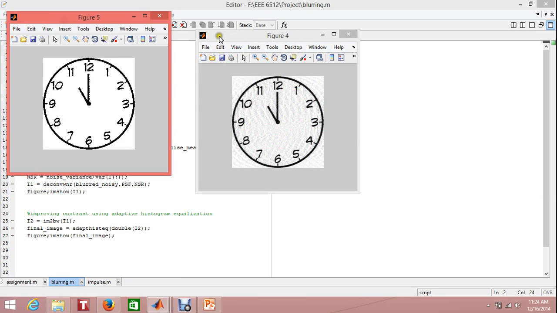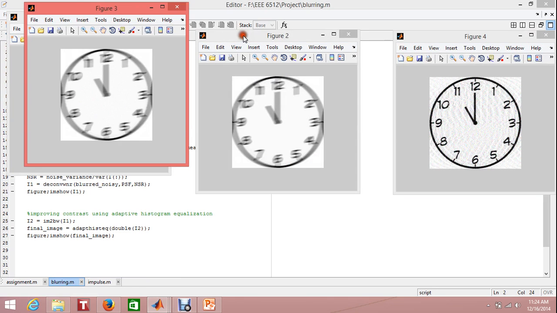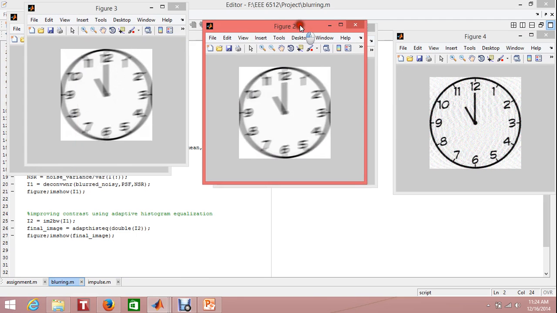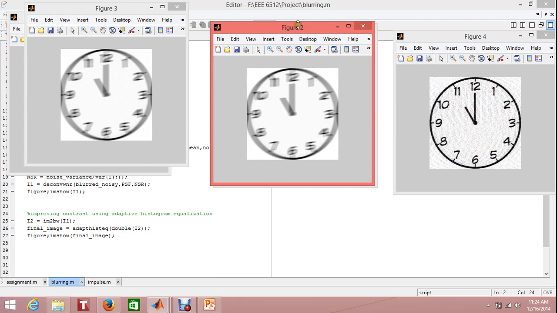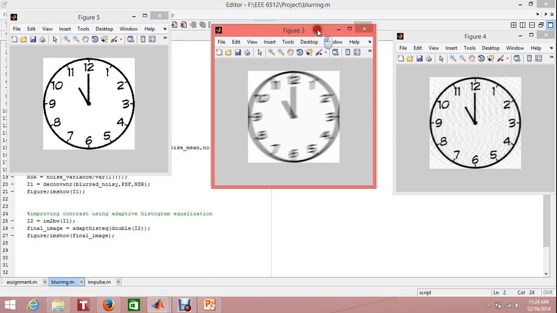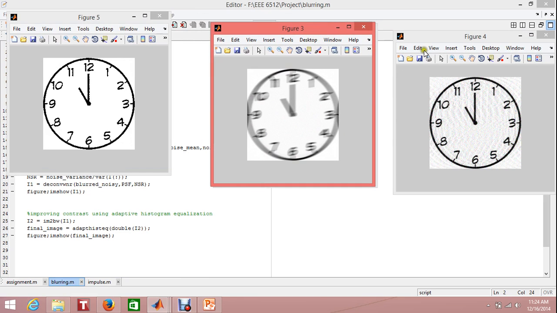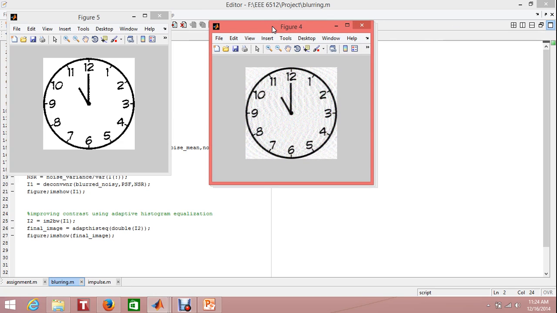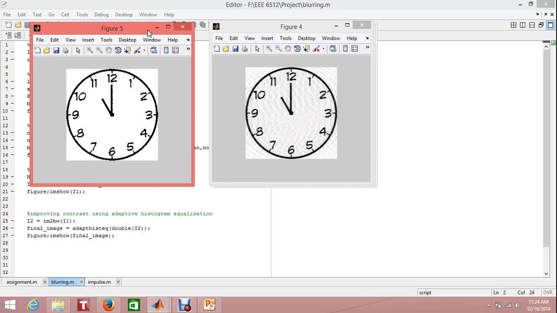As you can see, figure 1 represents the clean image of the clock, figure 2 represents the image after motion blur has been introduced, figure 3 represents the image after motion blur and noise has been introduced, figure 4 represents the image of the clock after the parametric Wiener filter applies the de-blurring process. Figure 5 represents the image of the clock after it has been enhanced using contrast limited adaptive histogram equalization.